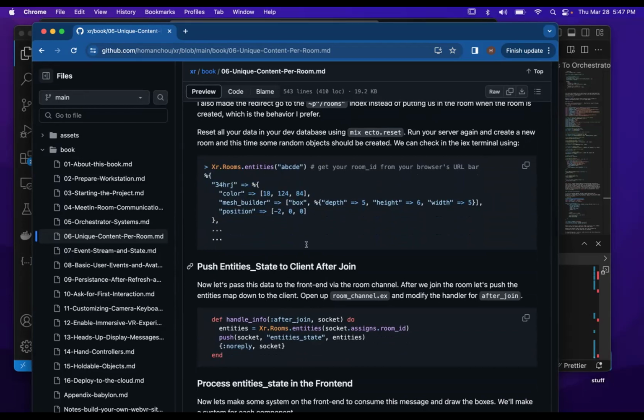Since we created a Phoenix channel, when we first join the room, we can send ourselves any message we want. So we can push down to the socket, to our own channel, the full list of entities. Then on the front end, we can listen for that and draw the boxes using Babylon. We'll see if we can get that far. But that's a recap and today's lesson summary. So now I'm going to hand it over to Dom.